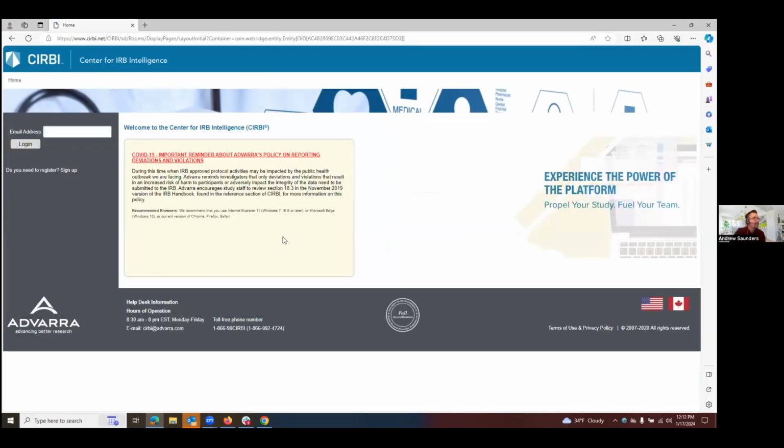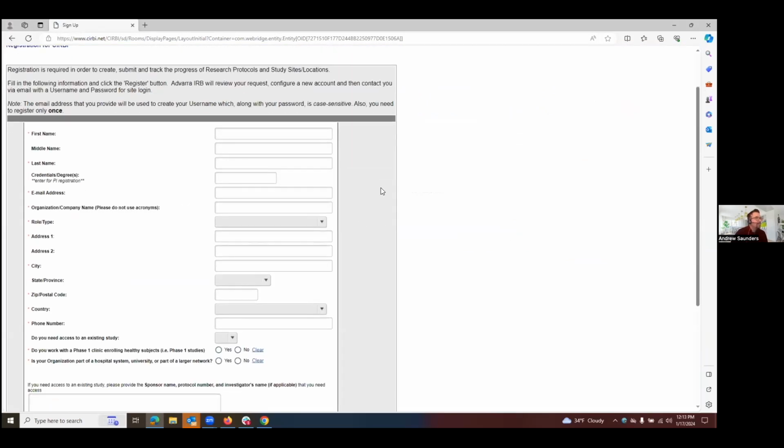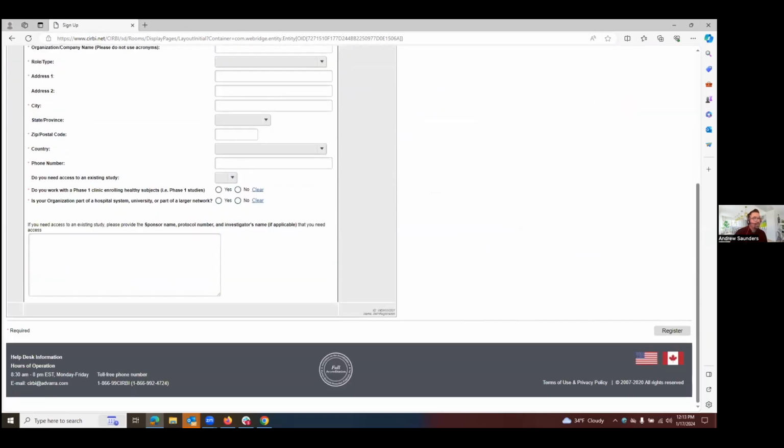And so on the left-hand side of the page, there's a link that says, do you need to register or sign up? You want to go ahead and select that. And here you'll just be asked to complete this form, which just asks for your contact information and the organization you are affiliated with. Once you've completed this form, you can click the register button at the bottom.